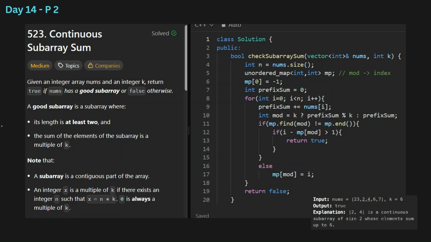So the second problem is continuous average sum, and we have been given an integer array nums and an integer k. Over here it's 6, and we have to return true if the nums has a good subarray or false if it doesn't. A good subarray is a subarray where the length is at least 2, that means it has elements more than 2, and the sum of the elements of the subarray is a multiple of k. So over here, if you see, 2 and 4 form a subarray, right? Because its length is at least 2 and the sum is a multiple of 6, right?